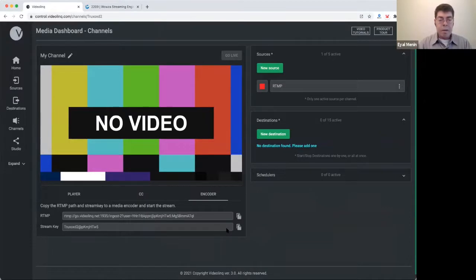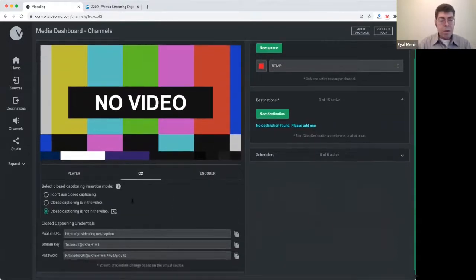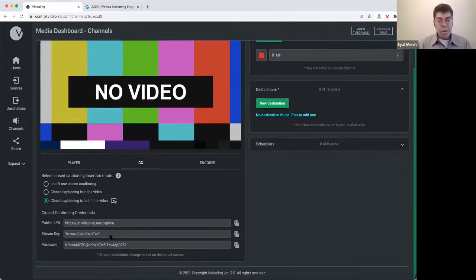You can then go into here, and this is what StreamText will need. You click on the CC button here, and you have to check the third box. The third option here says that you want to send closed captioning that is not in the video. The captions will come as separate data, and Videolinq is going to merge it, sync it with the video, and enable it as closed captioning on top of the video. These are the credentials that you'll need. You'll have to copy the stream key and the password.